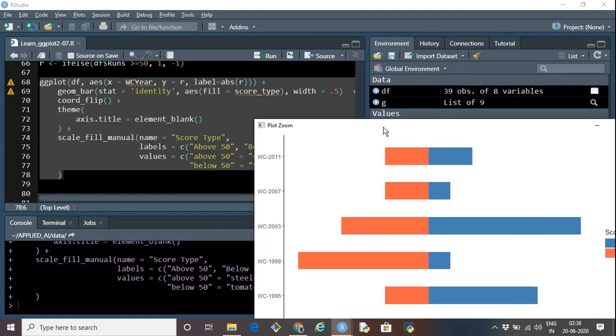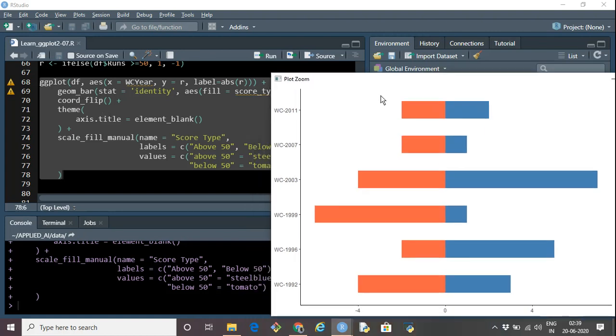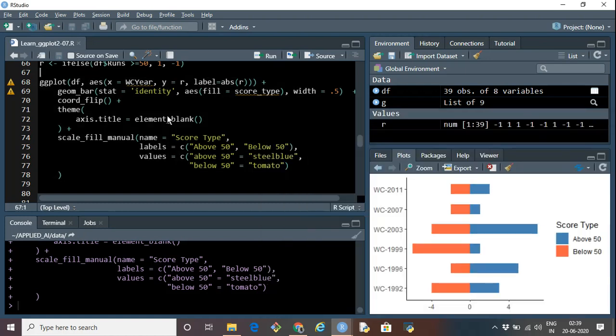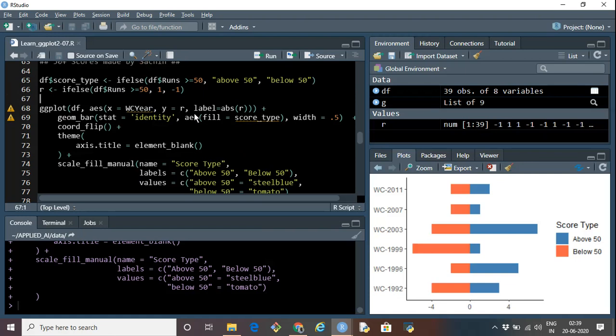So what we have done here is using this ggplot, the data is from the data frame df. On the x-axis, I want the World Cup year, and on the y-axis, I'm saying small r. Small r is basically the variable that we had created just now, and the label I'm choosing is based on the absolute value of small r. And then what I'm doing is I'm using geom_bar and stat identity.